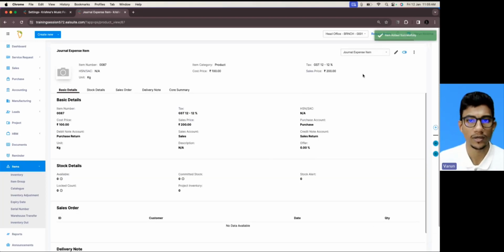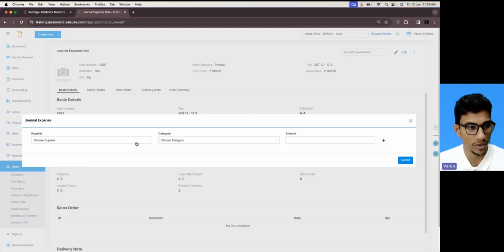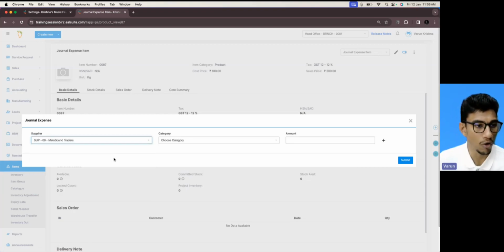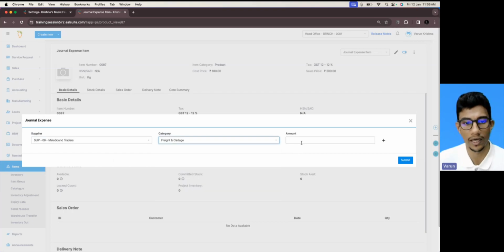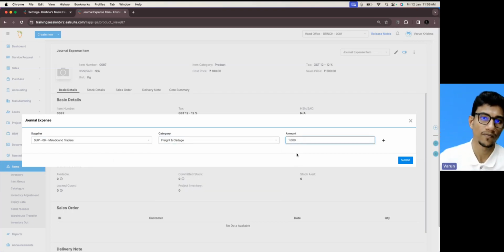You're submitting it. Next, you need to go to the three dots option here, and then you have different options like add units, adjustments, inventory out. Then you have the journal expense. So you add the journal expense here, with regards to a particular supplier, Mellow Sound Traders, let me write cartage, and the amount of expense I'm going to add is 1,000.